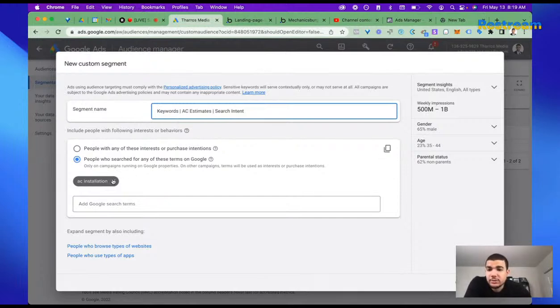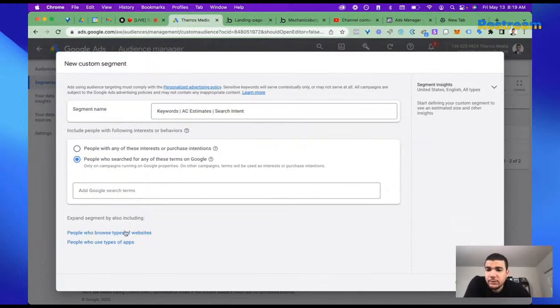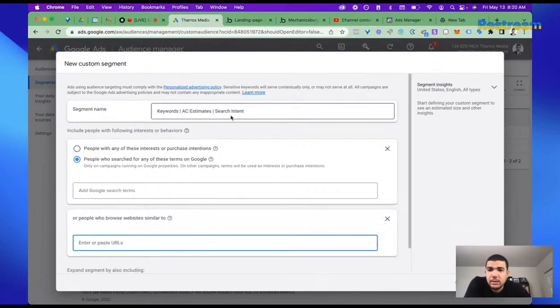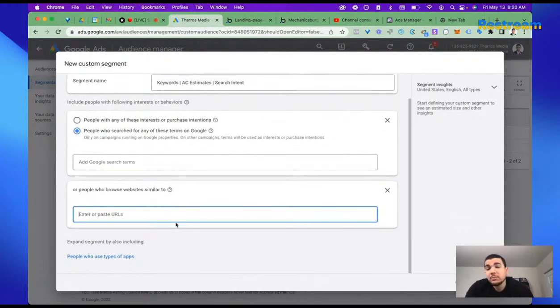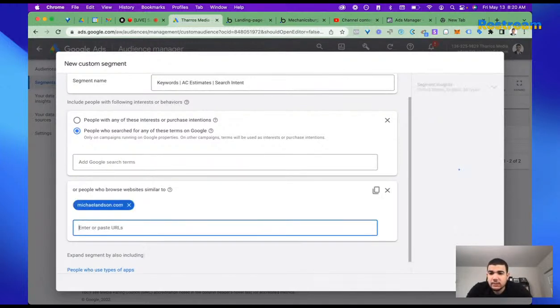Now you're going to do competitors. So people who are the types of websites who browse these things. So we're going to search for all our competitors in our area. So this is going to be Michael and Sons. There we go. You can see their search traffic if they have a big one.